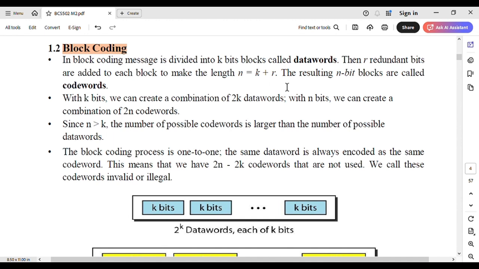As previously told, redundancy is added to the input data. So k is the input and r is the redundant bits. The resulting n bits are called code words. So whatever we get by adding the data and the redundant bits, we call it a code word.